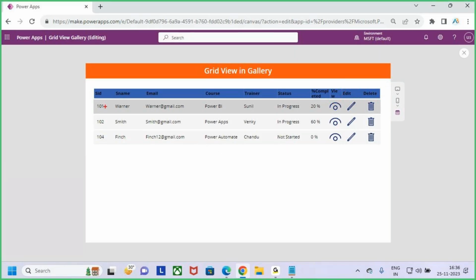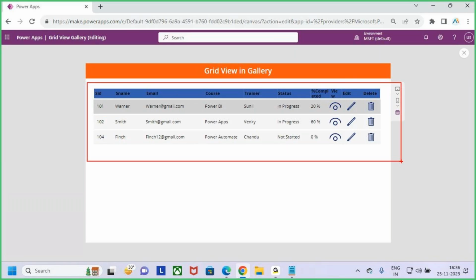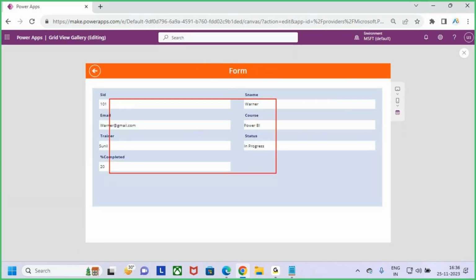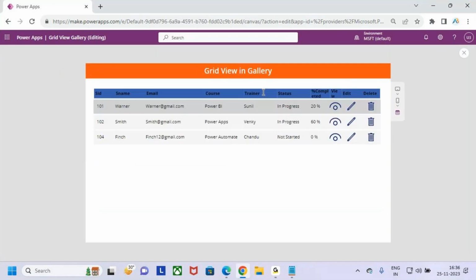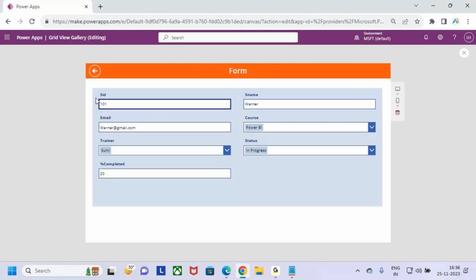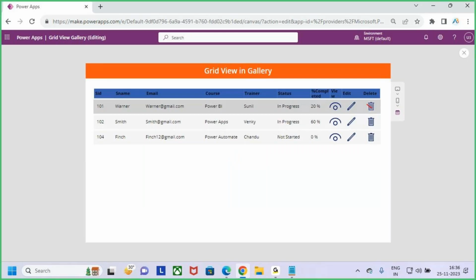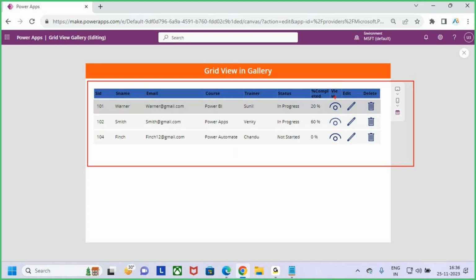If you are creating a gallery in the grid view and you want to view the data, when I click on the view button, we are able to view it. If you want to edit this data, you click on this edit icon and you are able to edit it. Or if you want to delete the record, when I click on this delete icon, we are able to delete it. So within the gallery, you can perform these actions: view the complete data, edit the data, and delete the data.